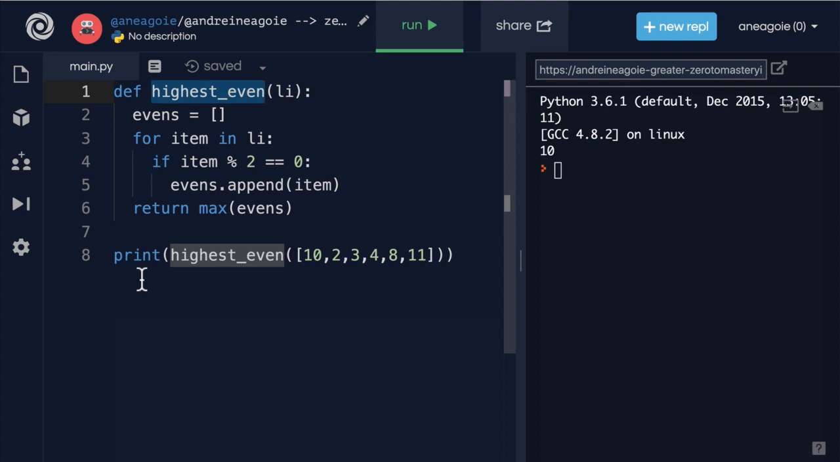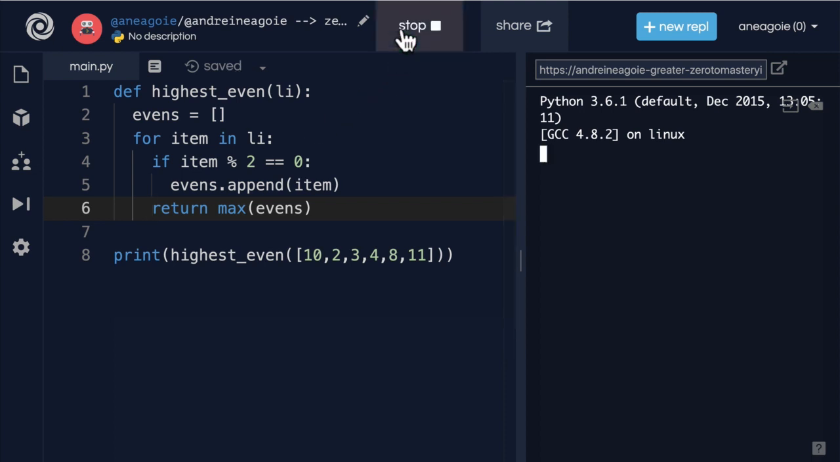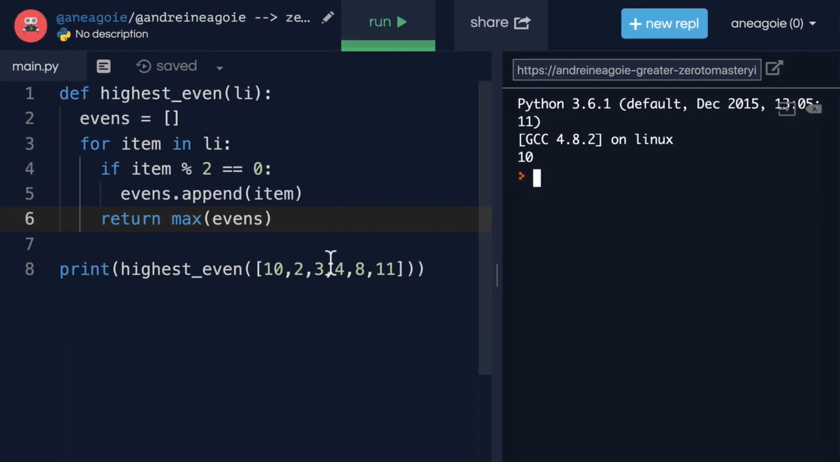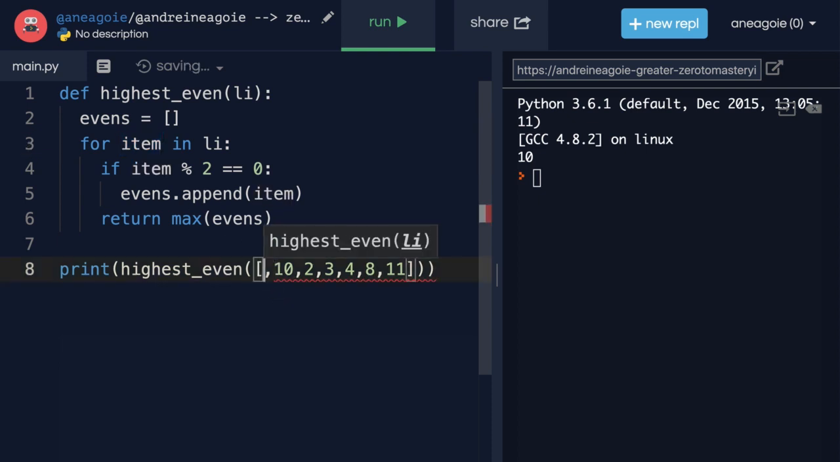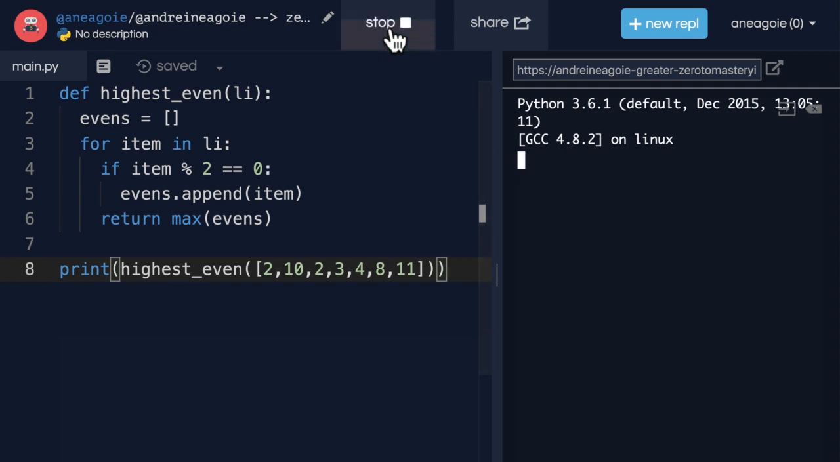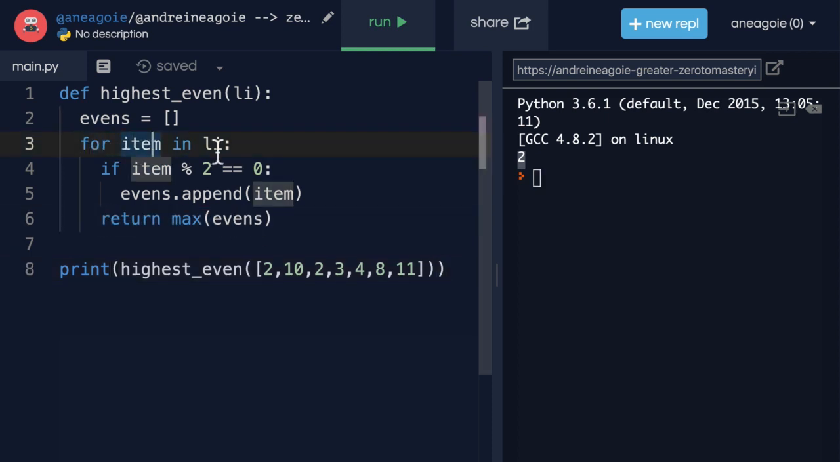Now, some of you may have gotten tricked and tried to return inside of the for loop. But if we do this, remember that this still works, but we actually return from the function when we hit our first item. If we had another item, let's say 2 in here, and I click run, we get 2. And why is that? Because I'm returning when we loop the first time through our item, which will be 2. Is 2 an even number? Yes, it is. So we're going to append. And then we're finally returning max evens, which only contains the item 2.